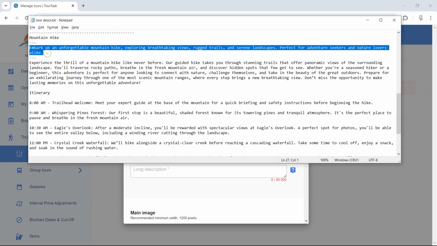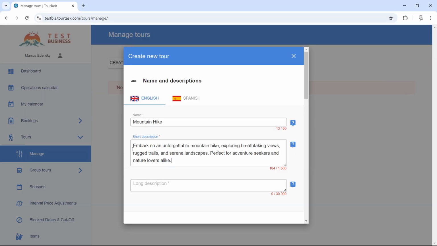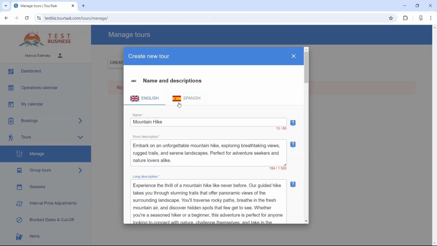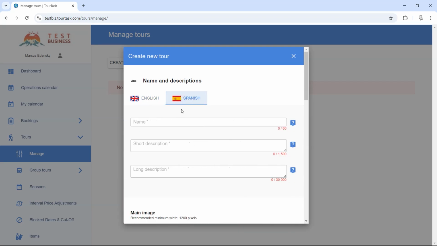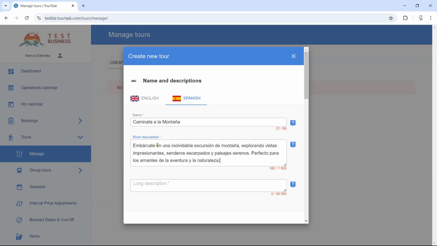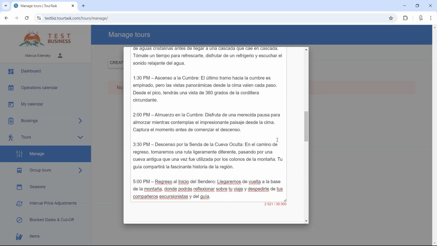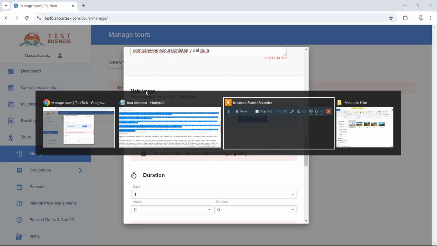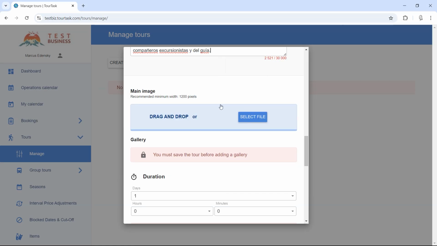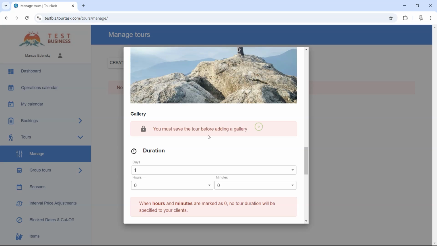I'll use these ones that I have prepared since before. And then enter translations for any language that you have activated in your configuration. Then let's add a main image for this tour. And to add a gallery, we first have to save the tour once, so we won't be able to do that now.